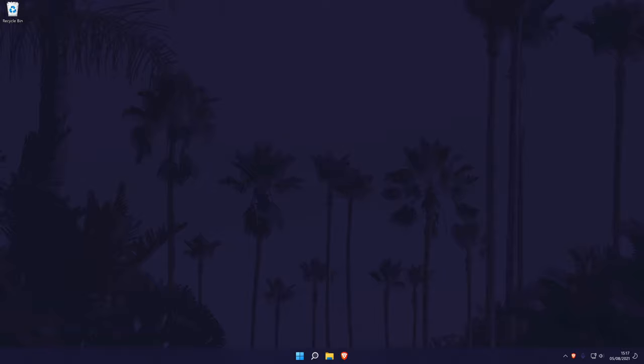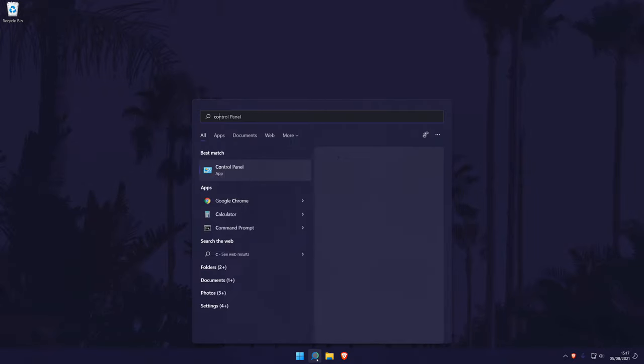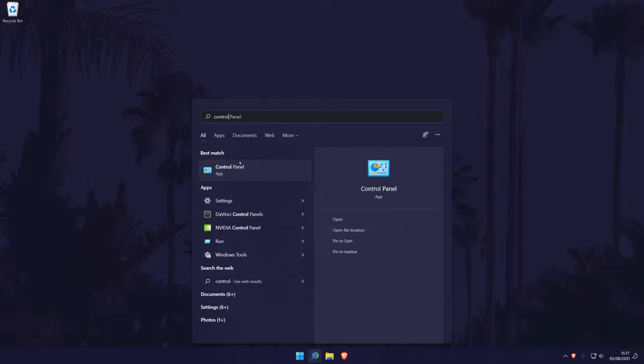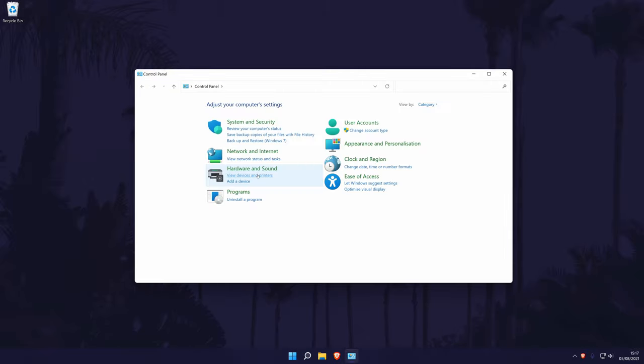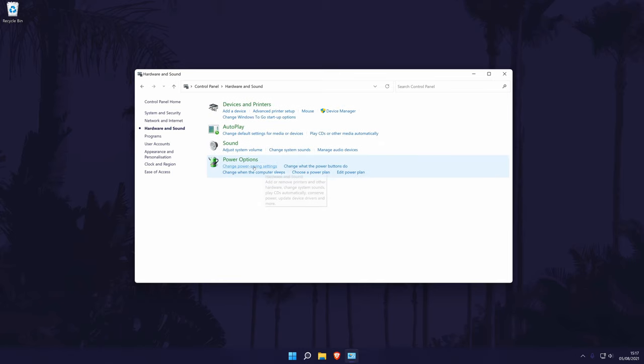Now moving on to the main fixes, the first method will be to boost the microphone volume within the sound control panel. To get to the sound control panel, first go to the main control panel. You can get there by searching for it in the search bar. In the control panel, click on Hardware and Sound. Now click on Sound and it should open a new window.